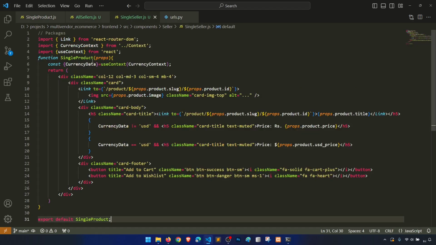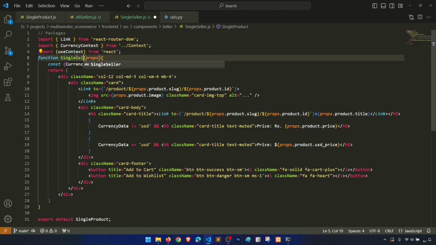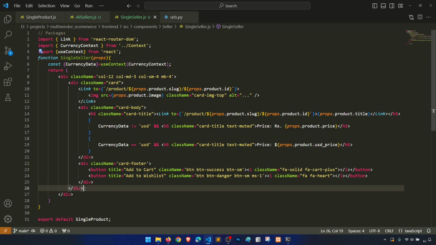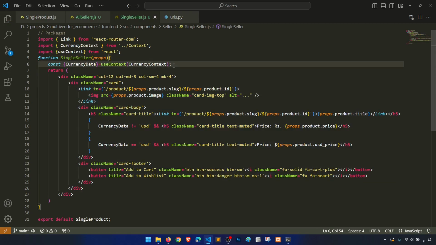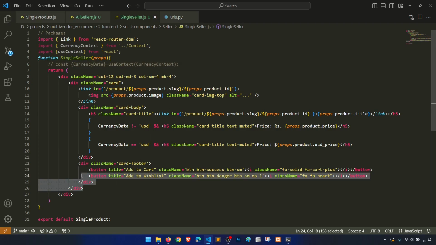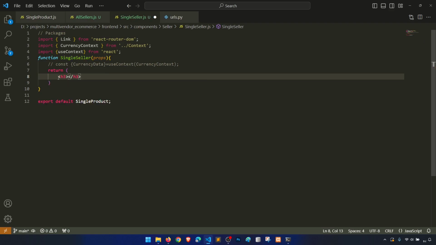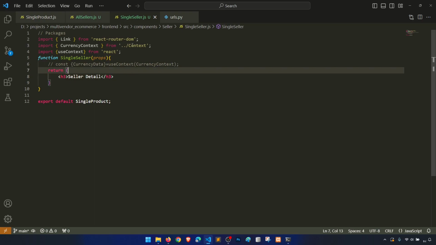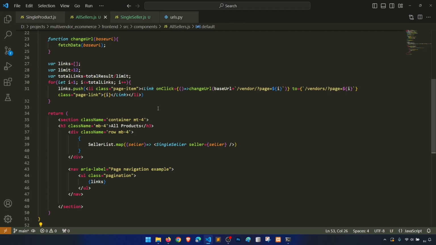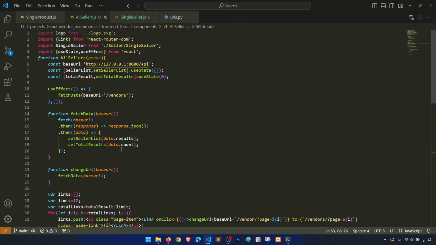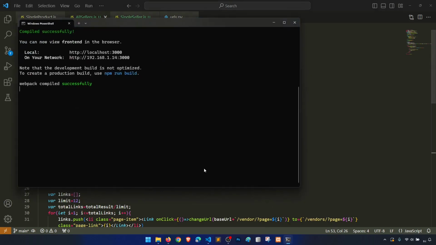For the single seller, let's not go into single detail, just remove this, and we will see here seller detail, right? Sorry for this beep, let me, okay. So we have this single seller, all sellers, and let's see the console is fine.